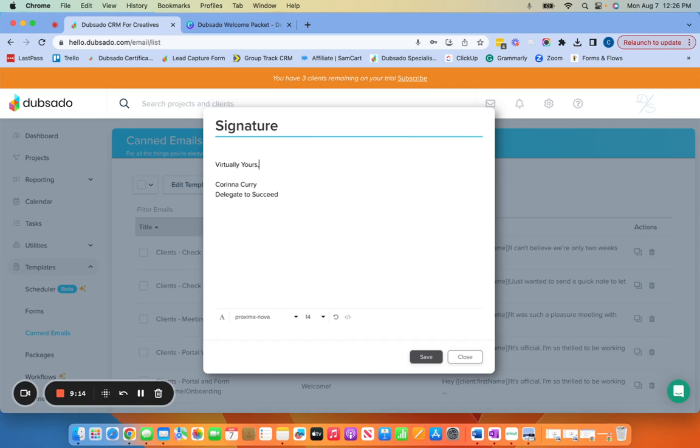I will tell you that I actually created mine in Canva. You can make it a little prettier. You can add some images. So I may add a video to show you how to create an email signature separately, so check for a different video if you're interested in that. But for now, I'm going to click Save.